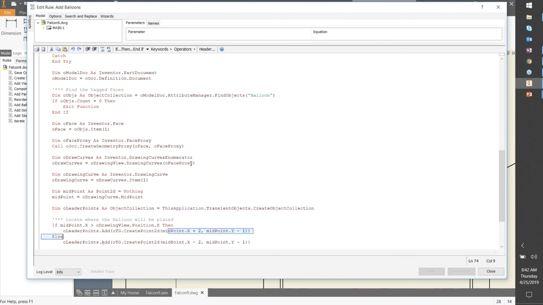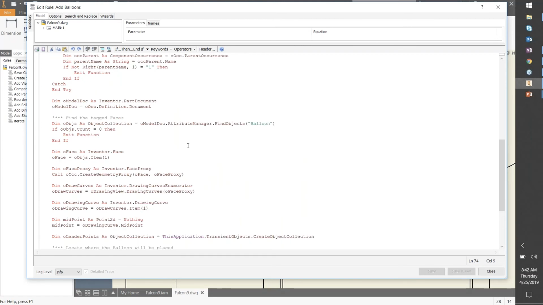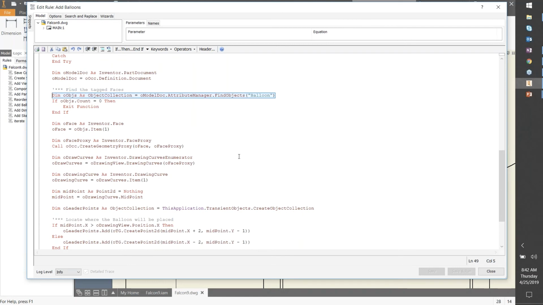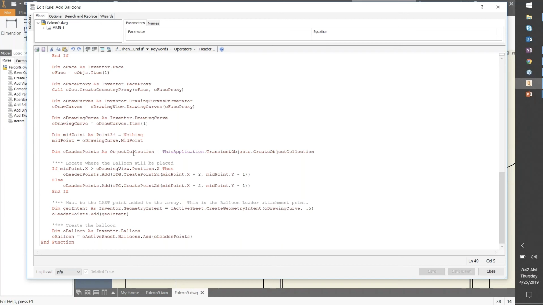using my attribute manager right here. So I'm using my attribute manager to find any attributes on any of the geometry that have the tag called balloon. Once it gathers that information, it iterates through my assembly to find those. Then it runs this method down here in order to place the balloon using that original point as reference. So that's how I'm identifying where the balloons need to go.